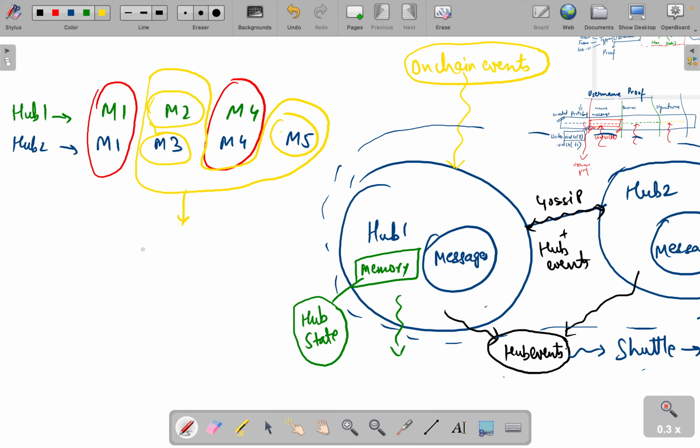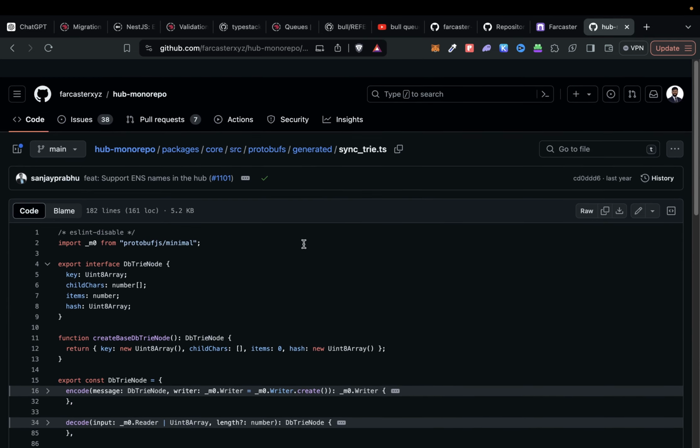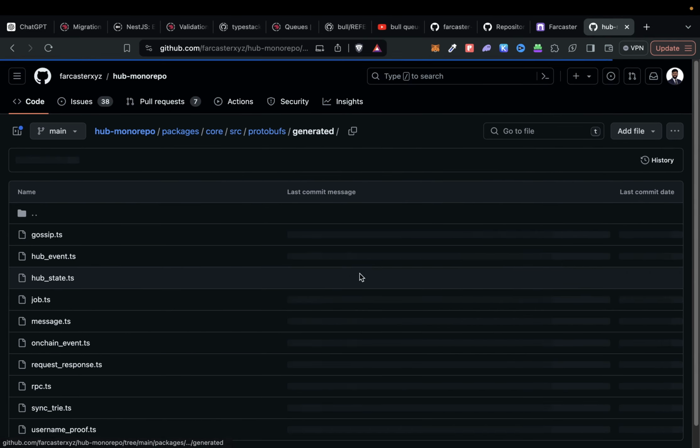You do this through tries and they have an algorithm called diffsync, differential syncing. So you figure out that, hey, I have m3, m5, but I don't have m2. The other one says that I have m2, but I don't have m3, m5. So once they figure it out, they will try to exchange this. Okay, I'll give you m3, you give me m2. This is what diffsync is. It takes a snapshot of the database at a particular point and then compares those two.